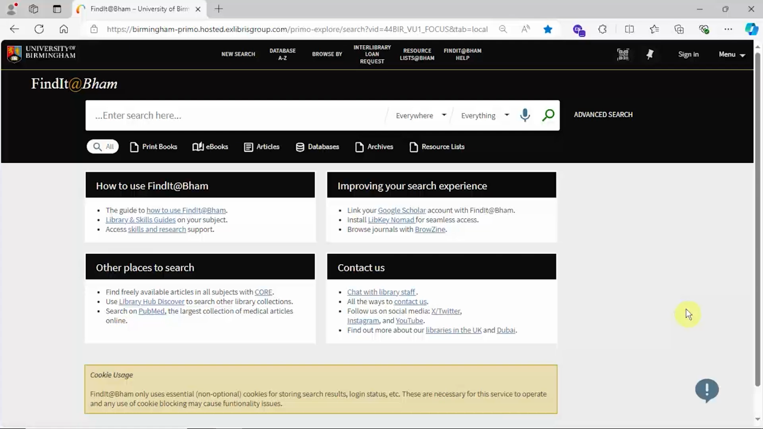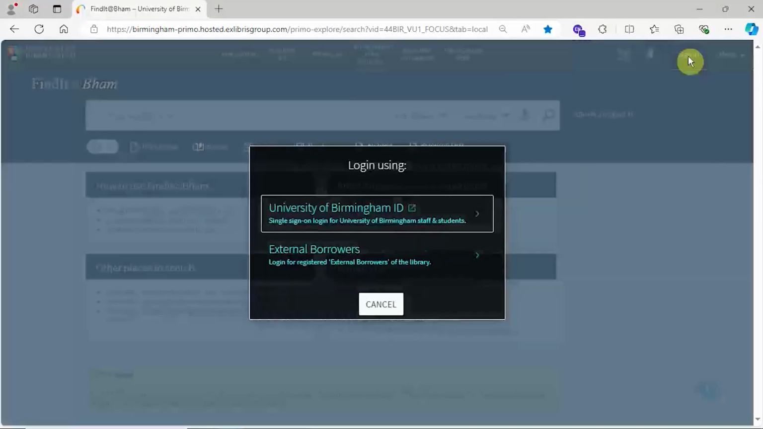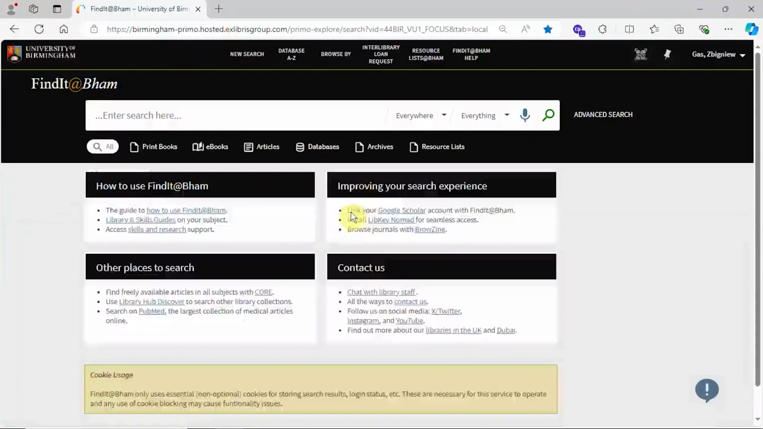The best way to find them is to go to the FindIt Bham homepage here. It is important first to sign in with your university username and password so that you will have access to all the resources that we have available. There are several ways of finding the database you need.